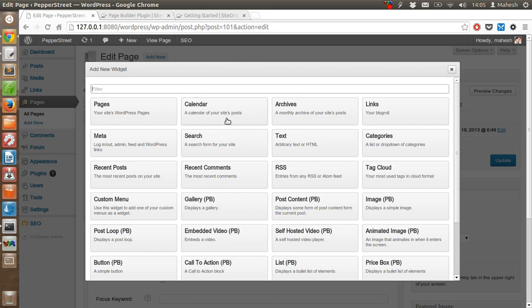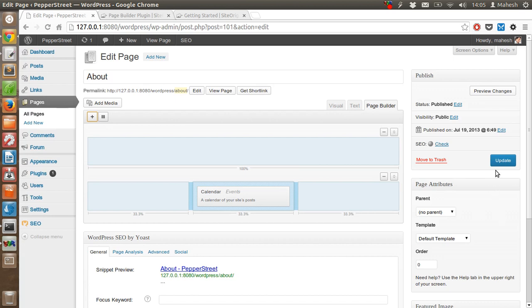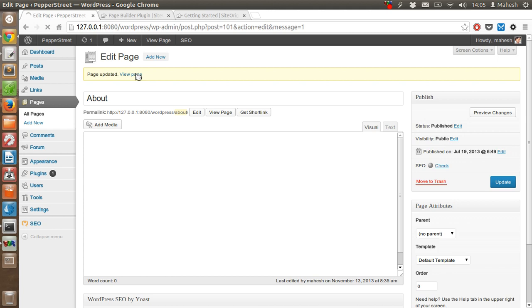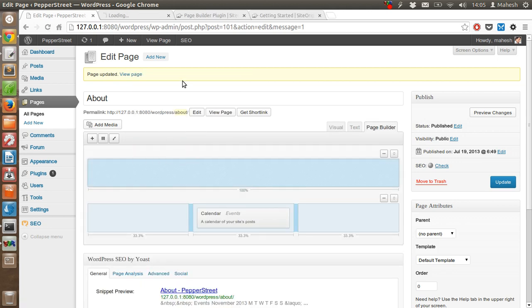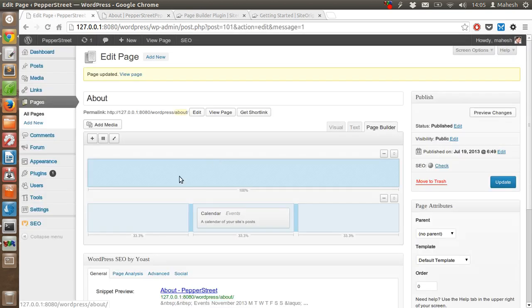So let's add that widget, name it like events tab. Then we will click on update. Let's check that page to see if our layout has been accepted or not. It is accepted. You can see events and this calendar. You can populate the rest of the columns with any other widget.